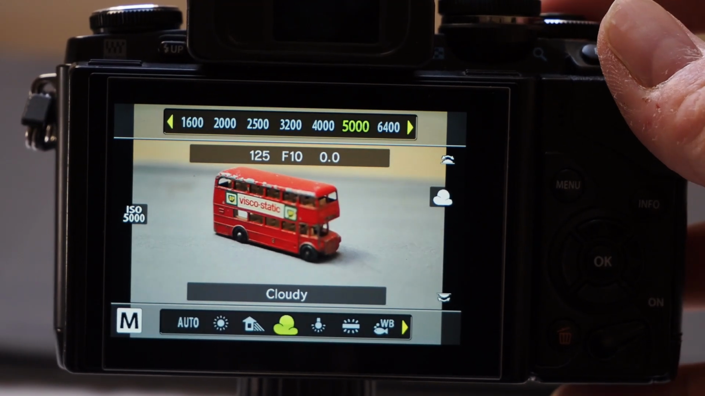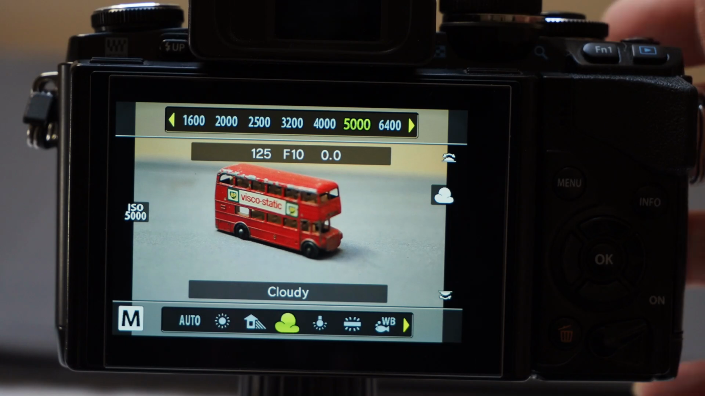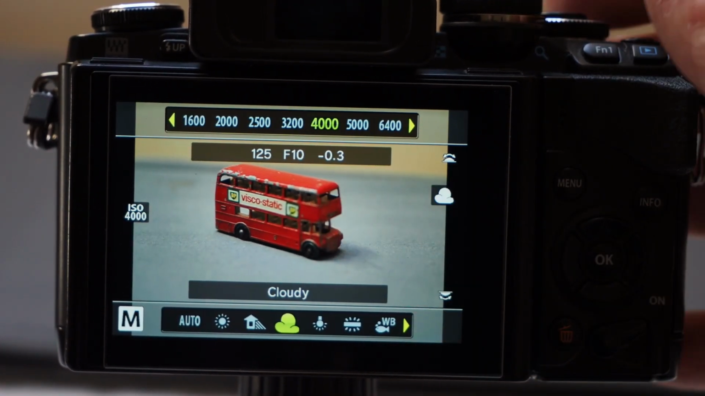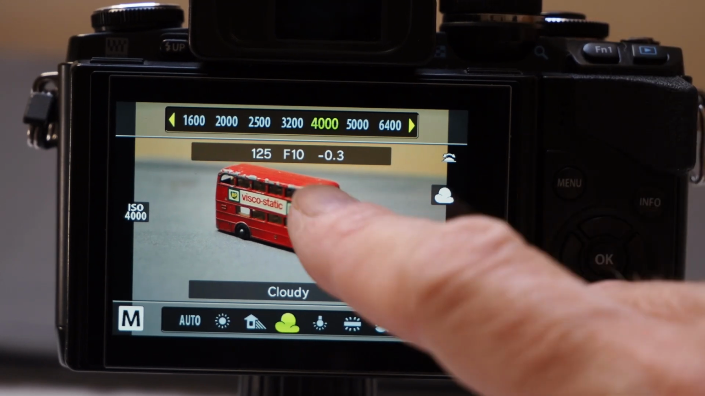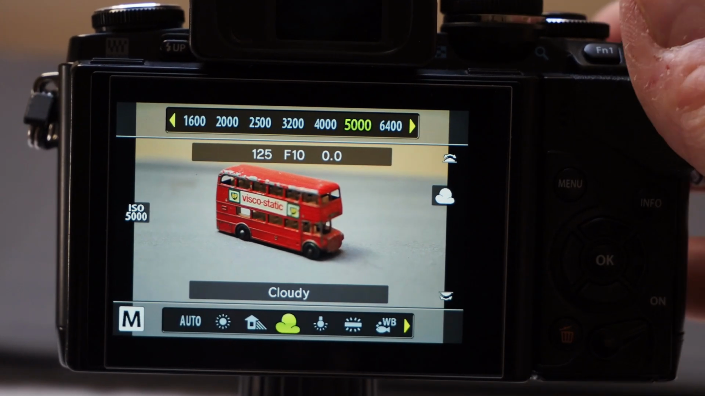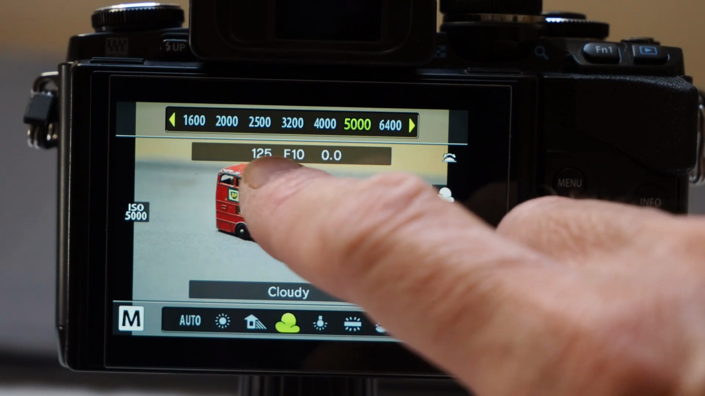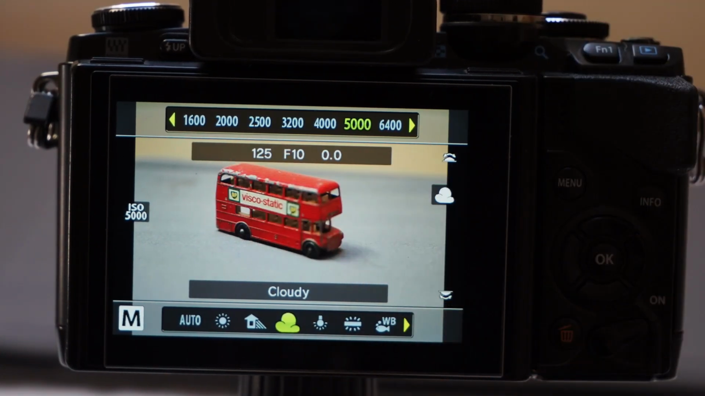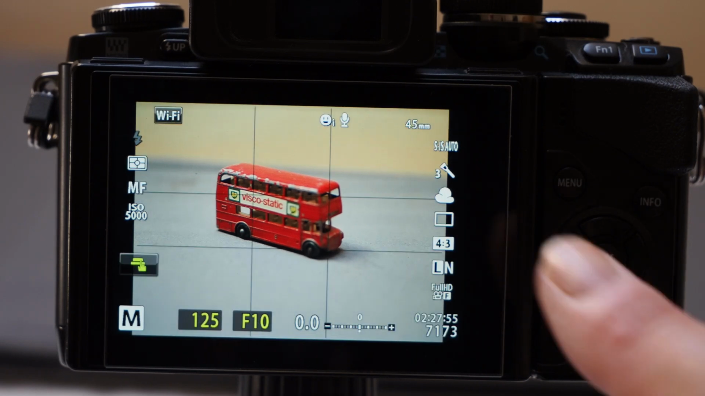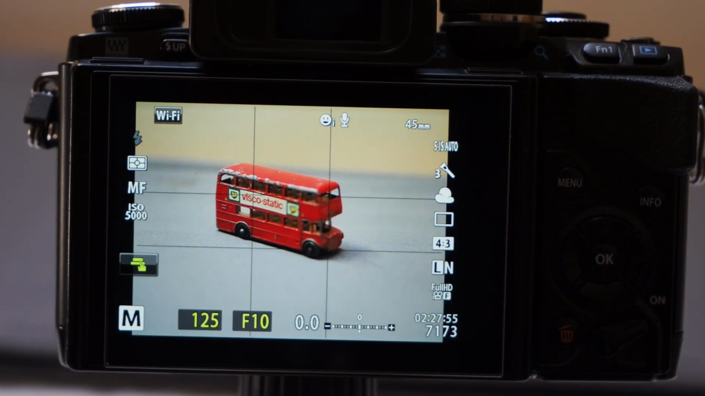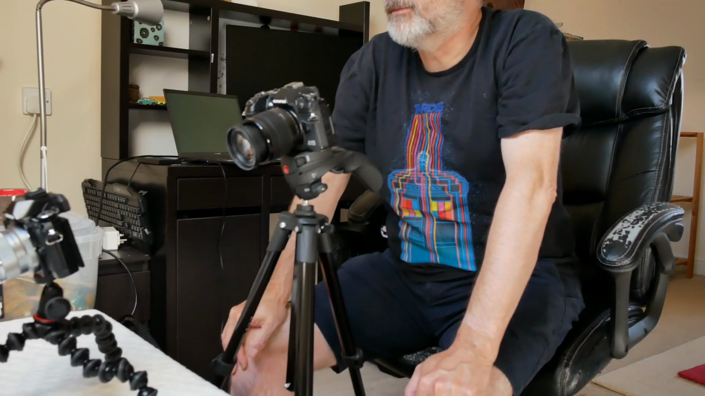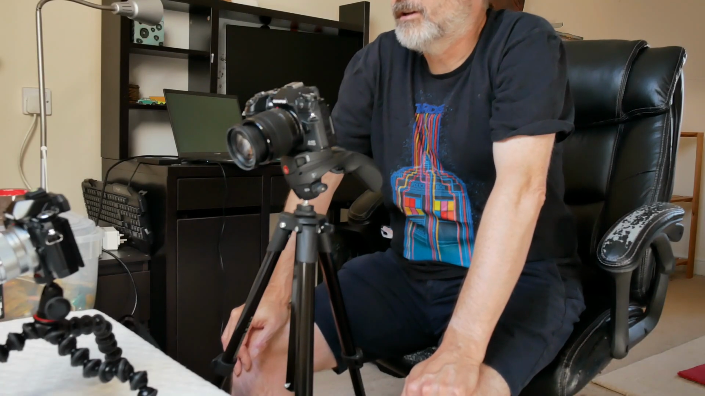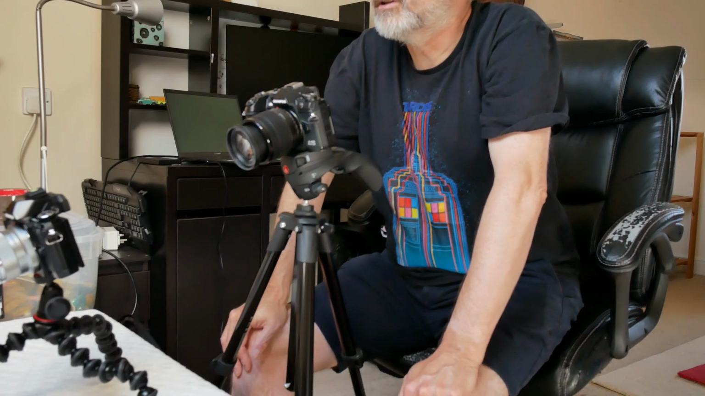and then you can see also on the screen the exposure. So at 4000 it's minus 0.3, so it's slightly underexposed. So bringing it up to 5000 ISO gives me a meter reading of 0. So you can also see all of your shooting information on the screen at the same time. So that's really handy, and something that I didn't know, and I didn't have the manual with me at the time when I was shooting.